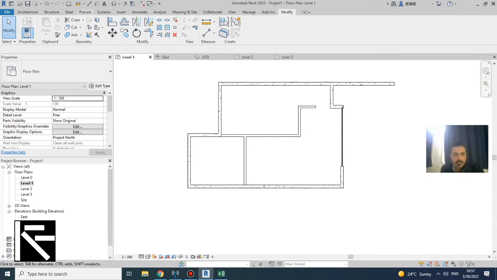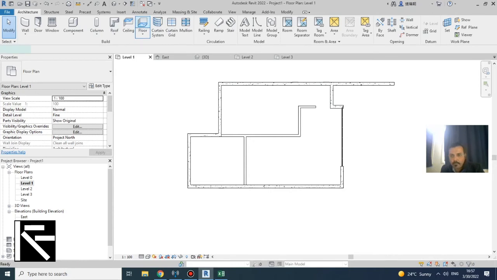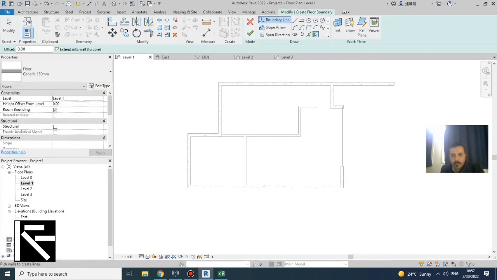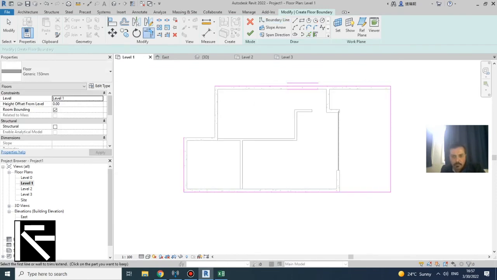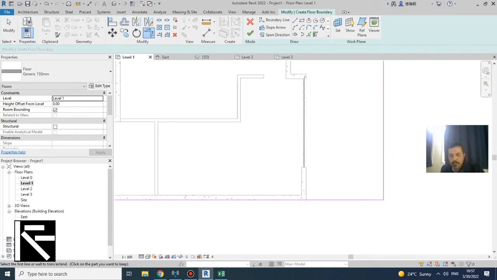Then let's add some floor also here. I'm going to add a floor. Again go to architecture, floor plan. I will say a pick line, this one, this one, this one, and maybe even this one. Then trim from here, go to this, from here go to this. I want to make it the entire, let's say, plan.